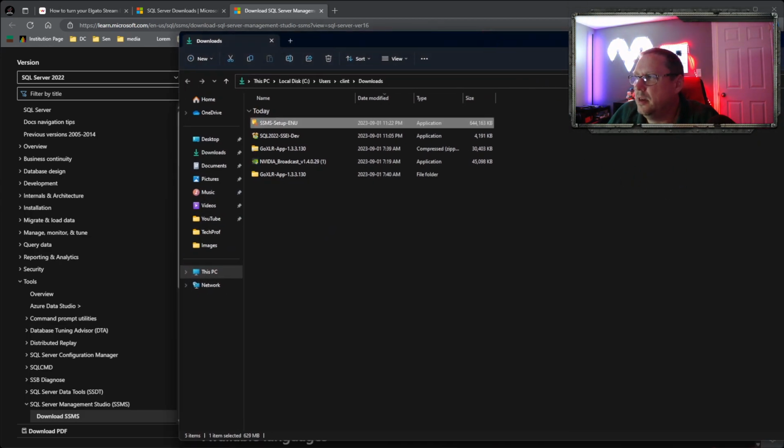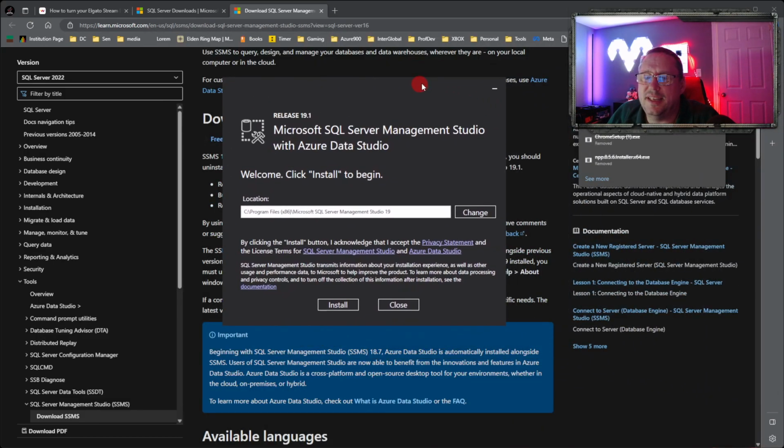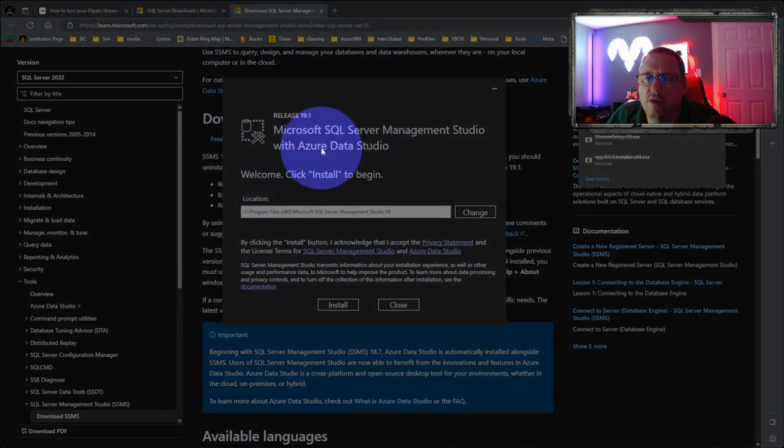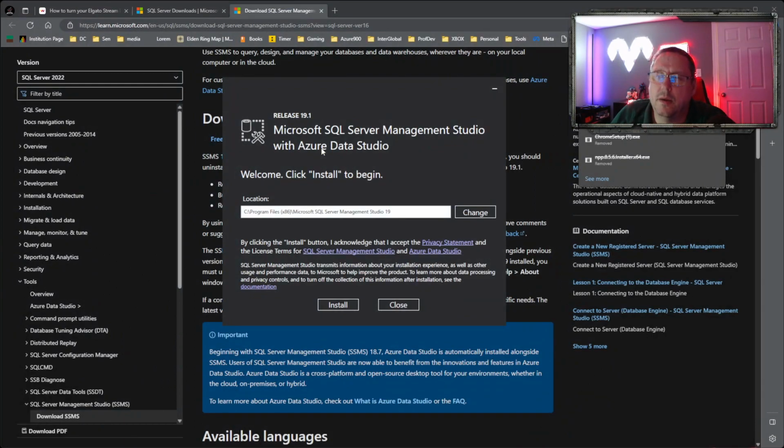Okay, so you can see here, I get Microsoft SQL Server Management Studio with Azure Data Studio. We're not going to use the Azure part, but we're going to go ahead and do this. So we can go ahead and click install. You can change the location if you want to, not necessary, but we'll go ahead and install.